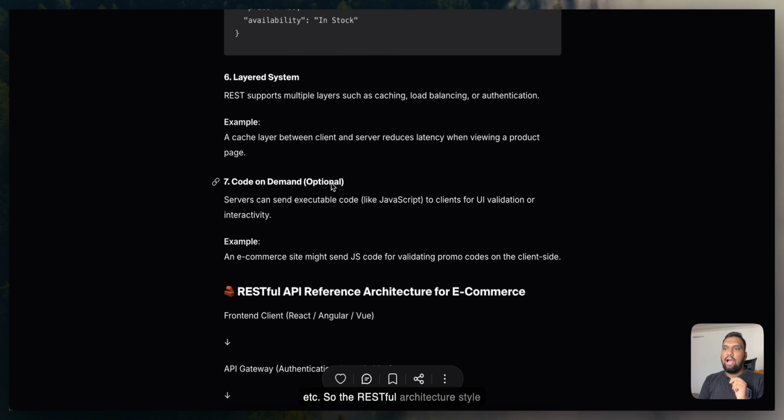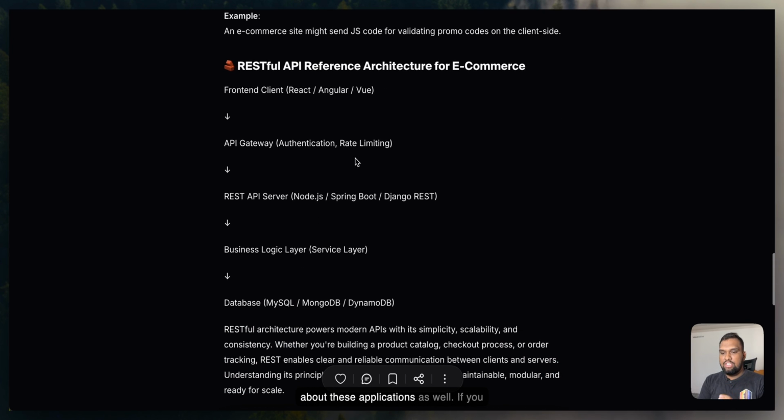The RESTful architecture style uses standard HTTP methods, and by adhering to these principles, RESTful web services aim to be simple, scalable, and maintainable. Many modern web APIs are developed following the RESTful principles, using standard conventions to perform CRUD operations on resources. In the coming videos, I'll talk more about these applications as well.